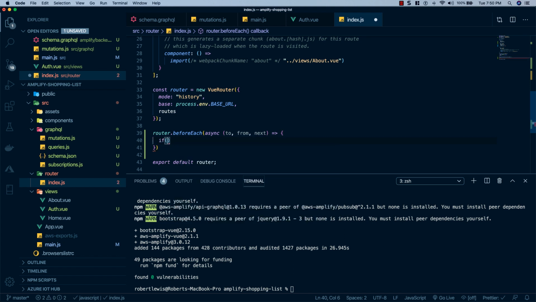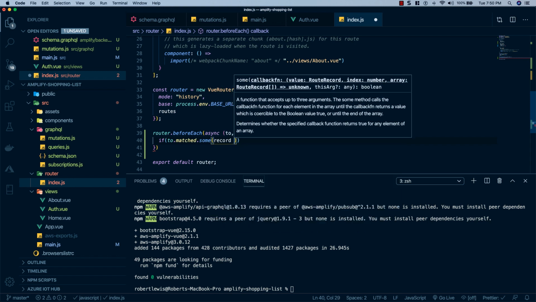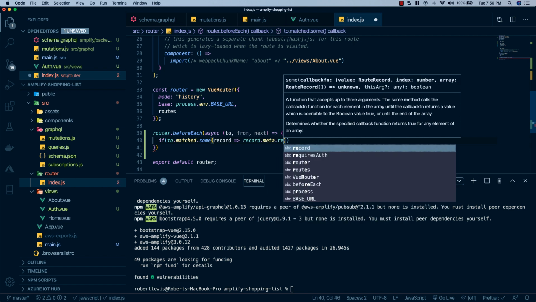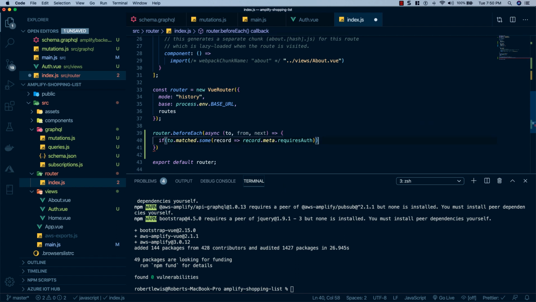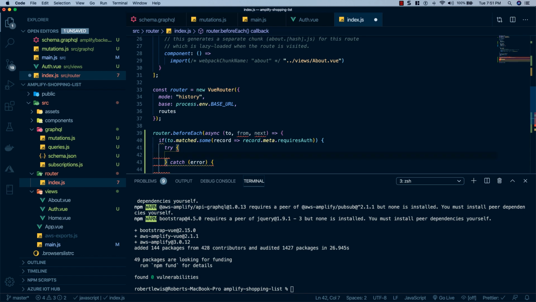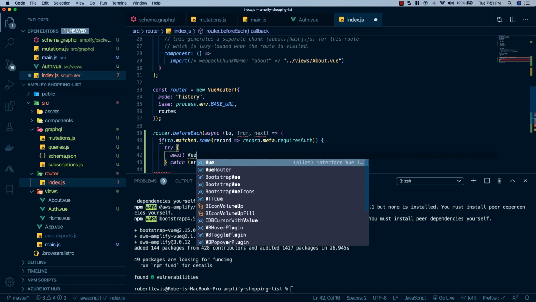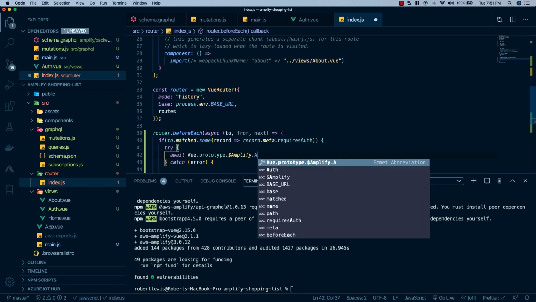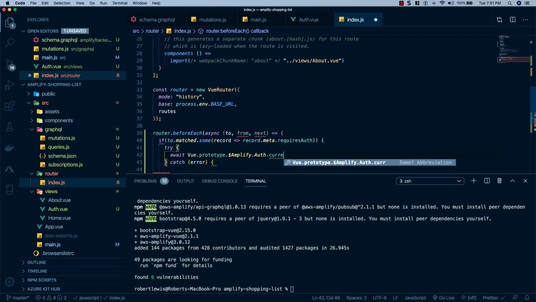Then we're going to say if to.matched.some record.meta.requiresAuth. And inside of this if, we're going to do a try catch. And we're going to say await Vue.prototype.$Amplify.Auth.currentAuthenticatedUser.